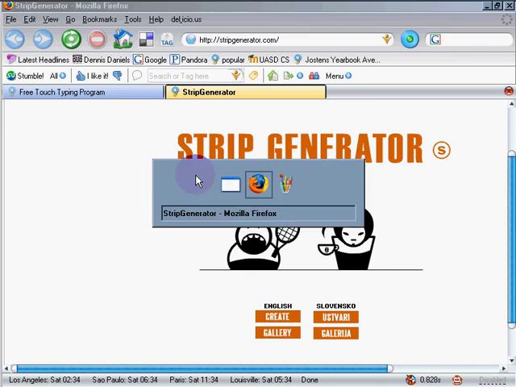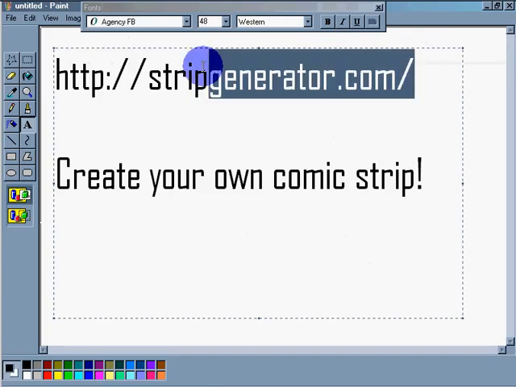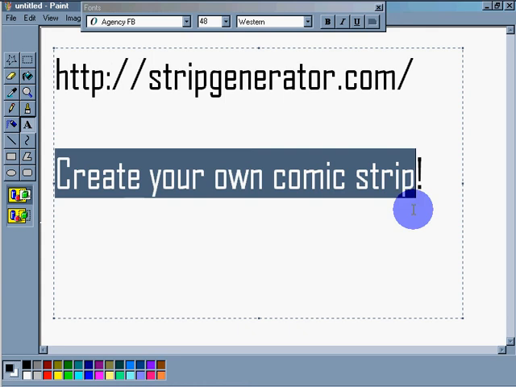Greetings. This is a quick tutorial on how to use Strip Generator to create your own comic strip.